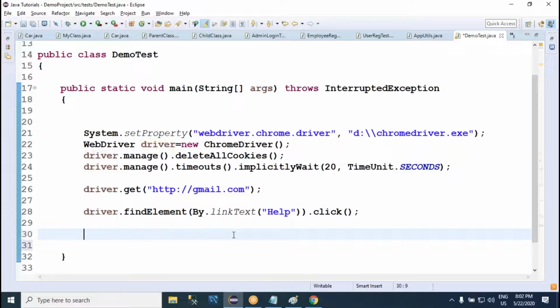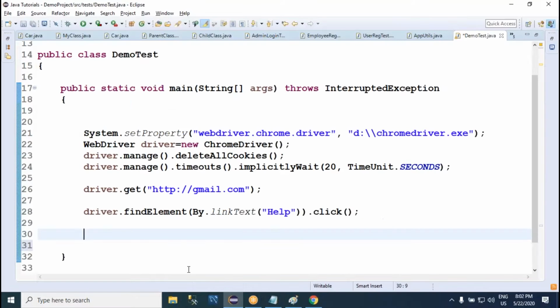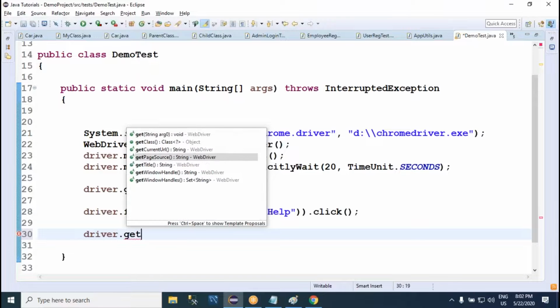Okay, now if I want to move the driver focus to the second window, I should know the second window ID. So what I will do, I'm using driver dot get window handles. Please observe the return type. What is the return type? Get window handle returns a single string. What about get window handles? It returns a set of strings, not a single string, a set of strings.